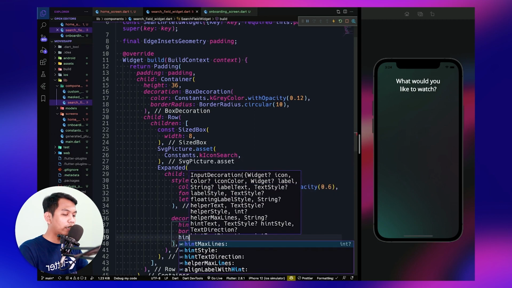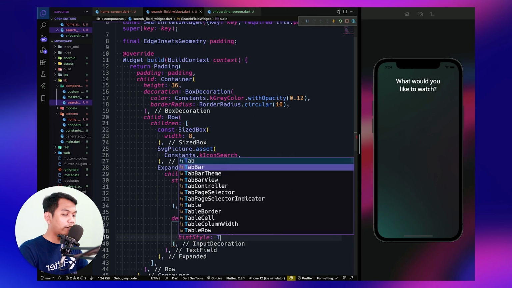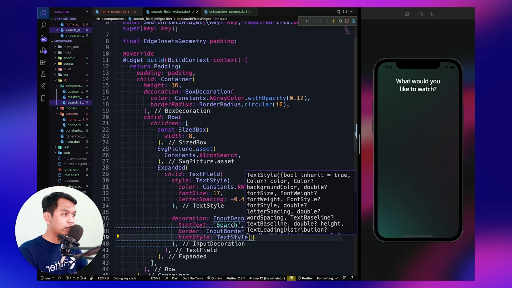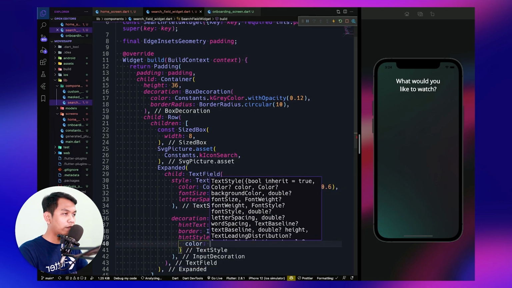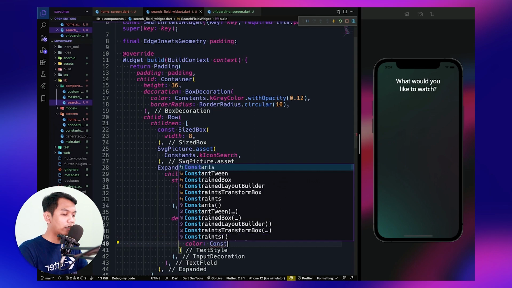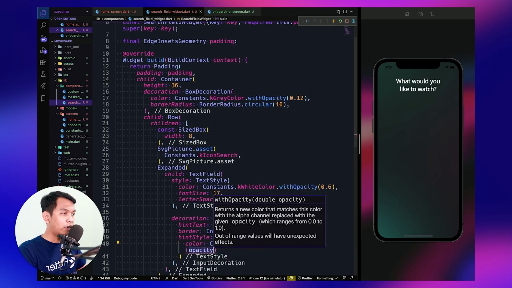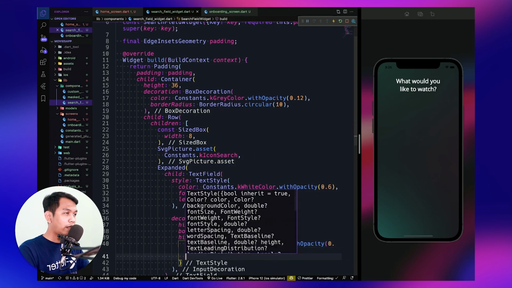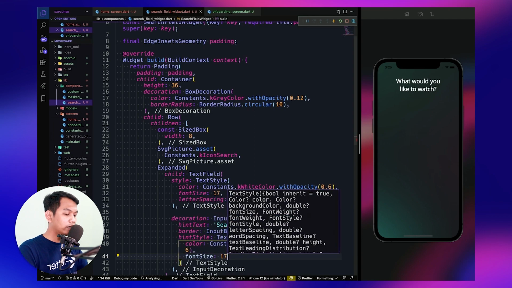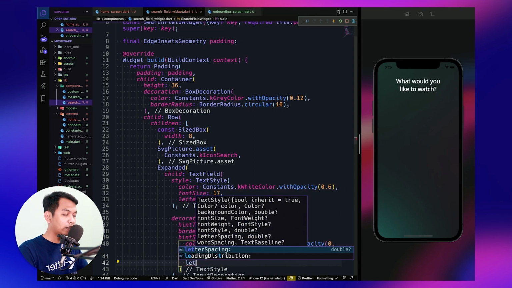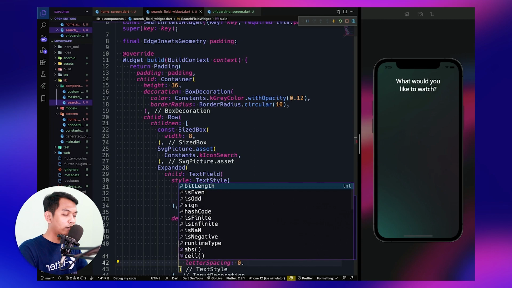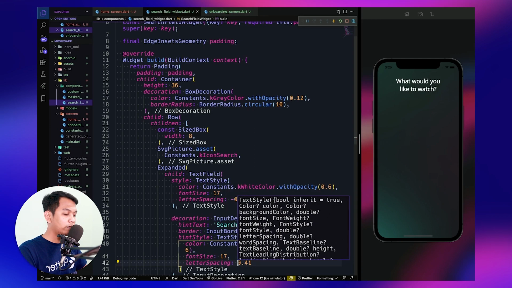And for the hint style, we will have text style, and for the color, we say white color from our constant. For the opacity we will have 0.6 again. And for the font size, 17 again. Letter spacing, 0.41 with the minus value.